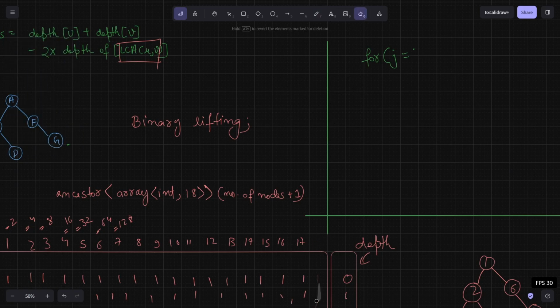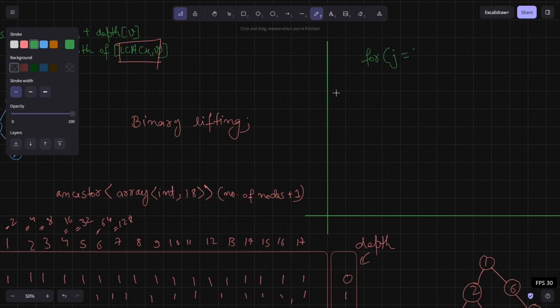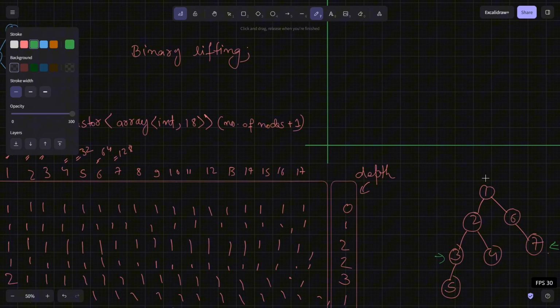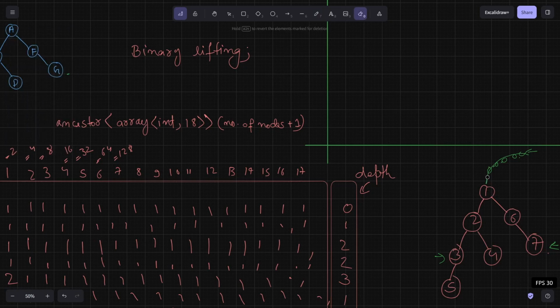We started, so we only need 17 because 0 is also an ancestor. So j equal to 17, j greater than or equal to 0, and j minus minus. We are going to start from the root and look for the common ancestor from here. If we have more nodes and here is the root, we start from the root and look for the common ancestor, and when we find a difference we are going to lift it up until we reach the common ancestor. Okay, so let me show you.